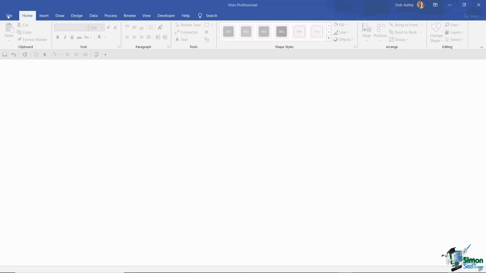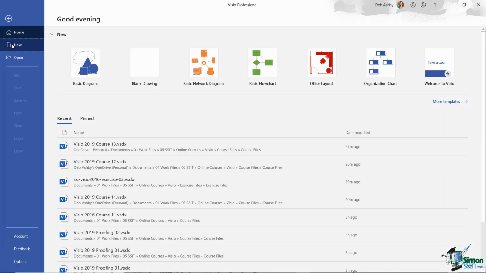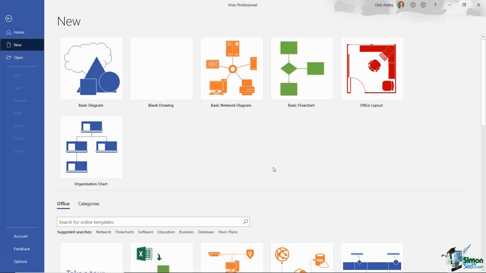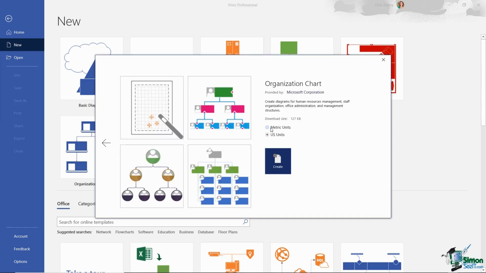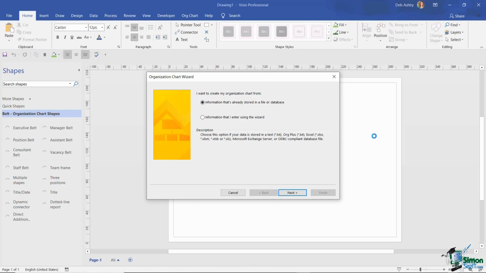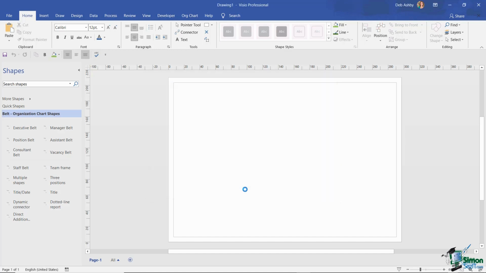The first thing I'm going to do here is jump up to File and down to New. If we take a look at our templates, you can see that I have the organization chart template sitting just here. For this one, I'm actually going to use metric units instead, and I'm going to click on Create. Now notice the organization wizard has popped up, and we're going to build an organization chart using this wizard in the next section. So for the time being, I'm just going to cancel this window.